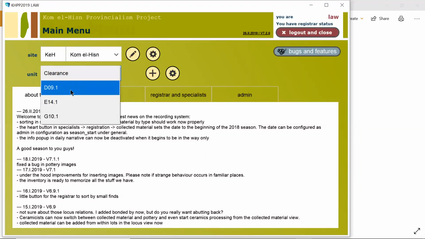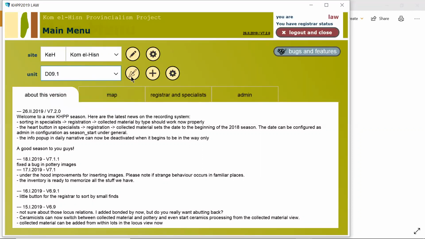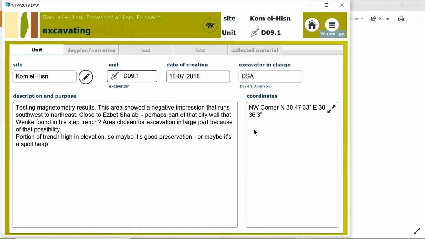I'm going to go to Como Hissen. I'm going to look at that D09.1. That's that site or that unit that I just showed you the picture of with the sexy walls and the sexy floor. And you can see it's very similar when I go into it to the Fieldwork database that Elephantine had, where I'm giving you the site's name, the unit, the date of creation, the excavator in charge, which is David S. Anderson. That is the Maya archaeologist, not the other David Anderson. Description, purpose, as well as location.